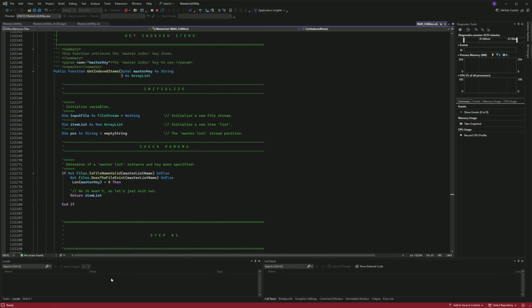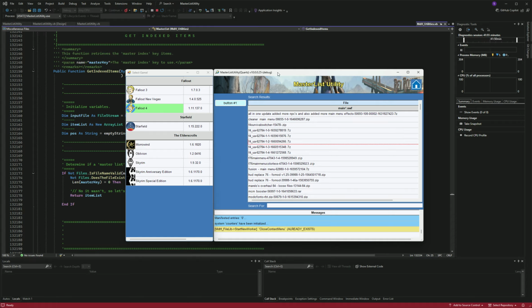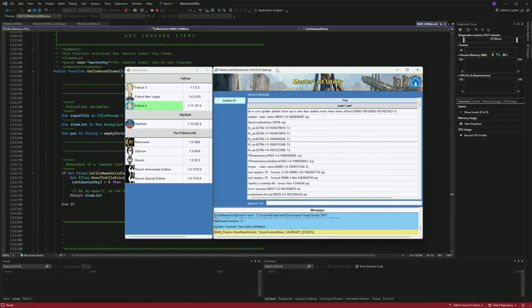This particular program here, this is the new edition, and really it is just a simple interface to technically a single search function. It does support multiple games. I've included in this package my Fallout 3 mod database, my Fallout New Vegas, and my Fallout 4 mod database.